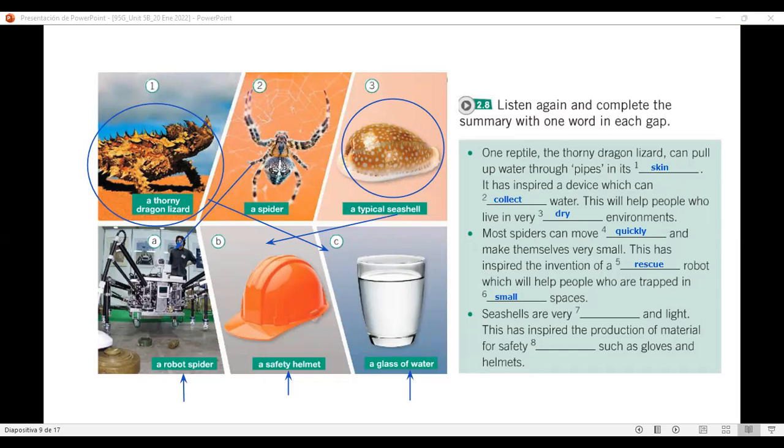Scientists have discovered that seashells are made of lots of tiny blocks that fit together, but this makes them really hard to break. The plan is to copy this material to make safety equipment, such as gloves and helmets. So this material will protect people like a shell protects a turtle. That's right. And again, this could help save lives.